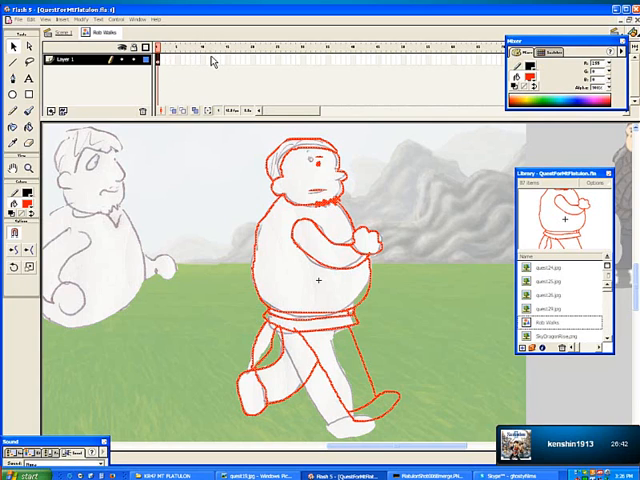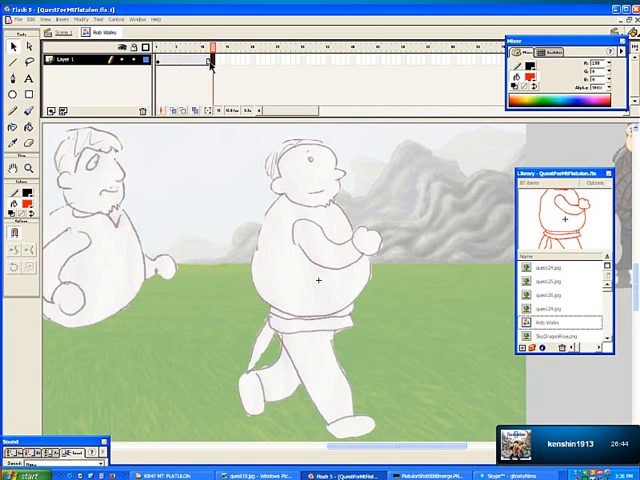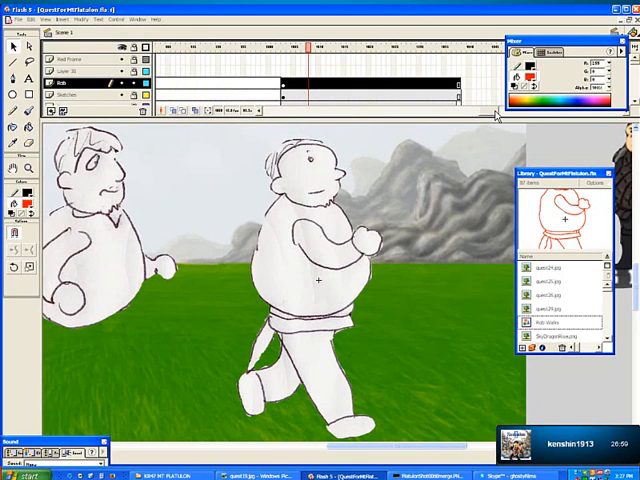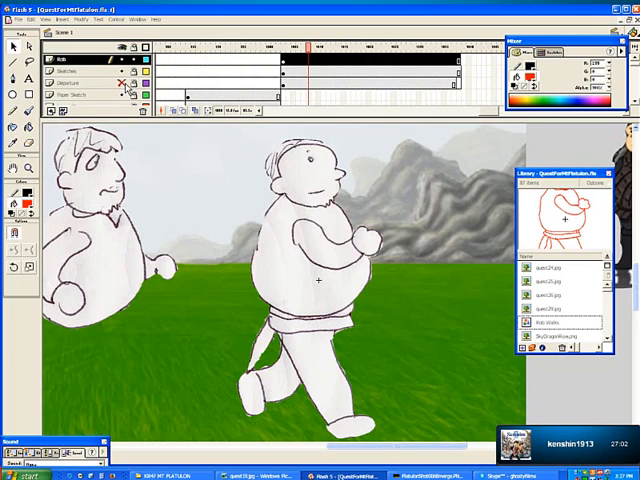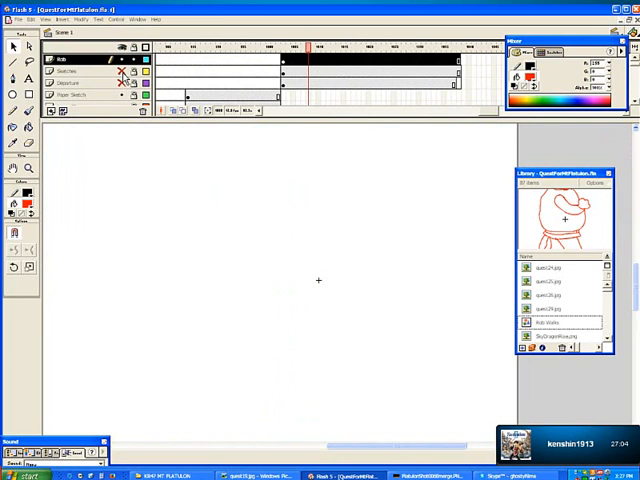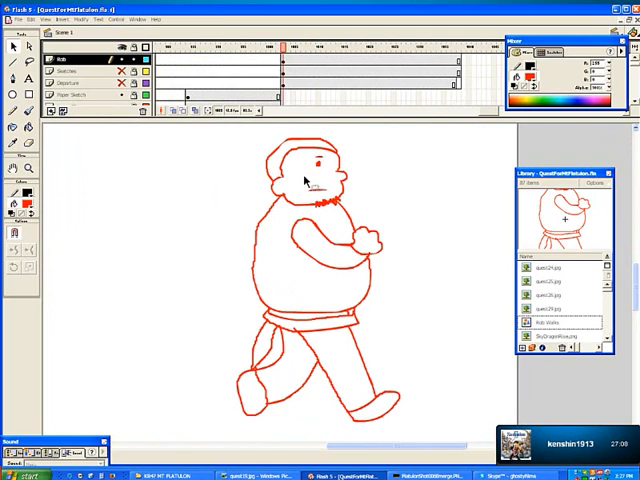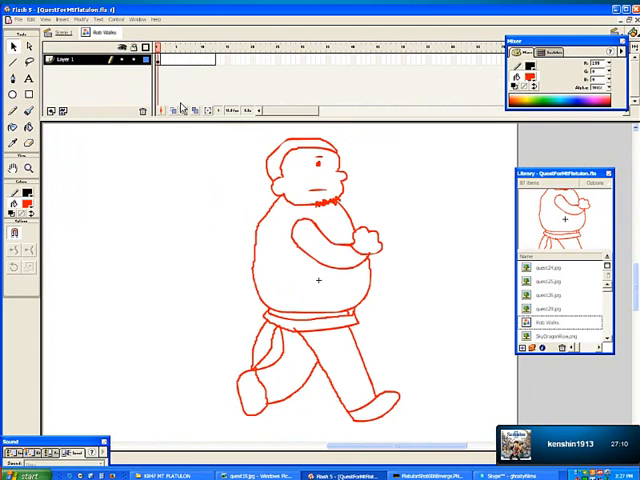So I found that the best number of frames for walking is about 12 frames, 12 drawings that are moving in consecutive order to give the illusion of movement. And actually, another thing I'm going to do, I'm going to go back out of the Rob image, and I'm going to make these two invisible. So now I'm just going to be working with the Rob image without any distractions.